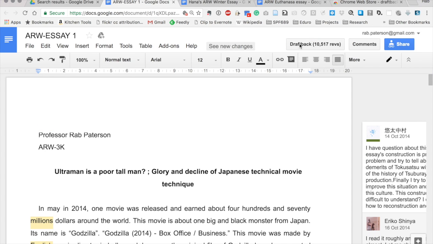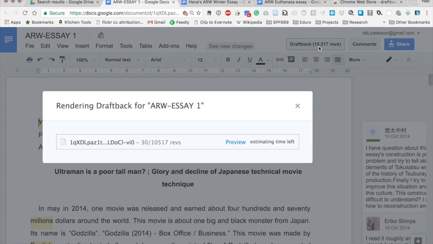So let's see how Draftback works. If I click Draftback, it will take a few moments to load however many revisions there are. We can see on this document there are 10,517 revisions. So it will take quite a bit of time, maybe 2 or 3 minutes, possibly faster, depending on your internet connection, to load all of these Draftbacks.